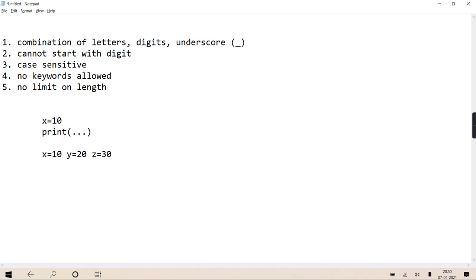Okay? In the same line, when I write x=10, y=20, z=30 and press enter, according to the rule, Python considers enter as the end of the statement. So for Python, this whole thing is one statement. These are not three statements for Python.